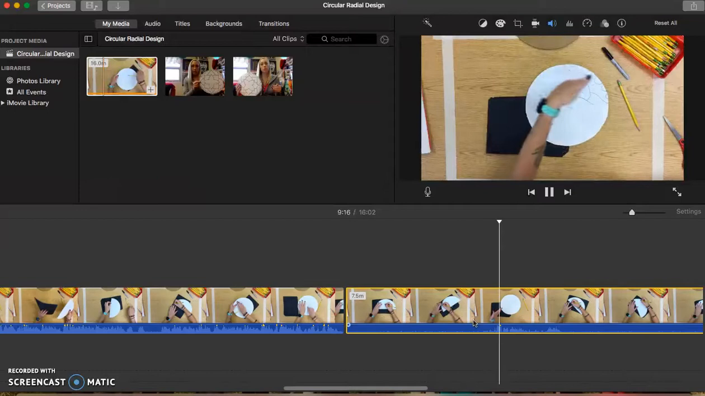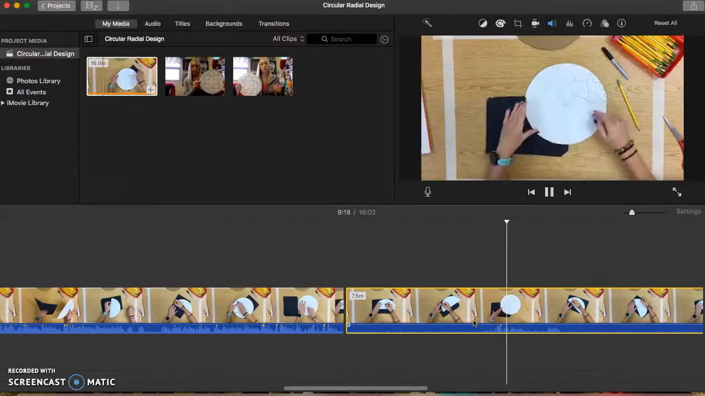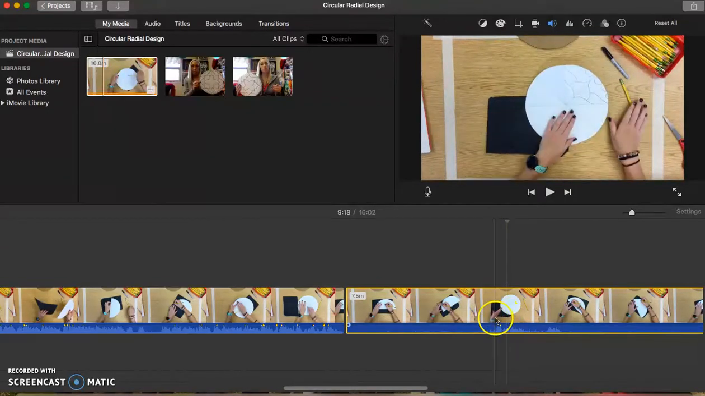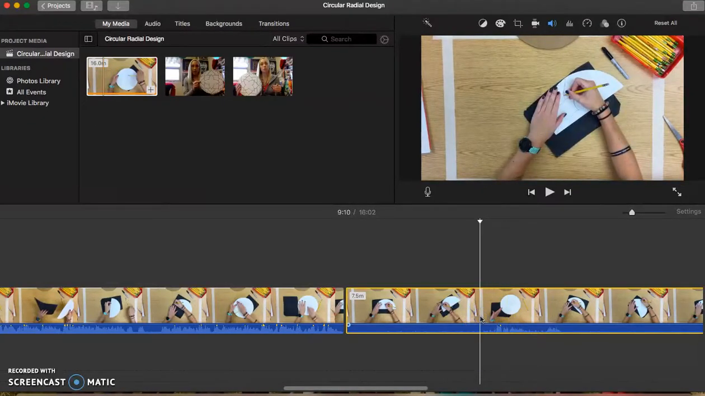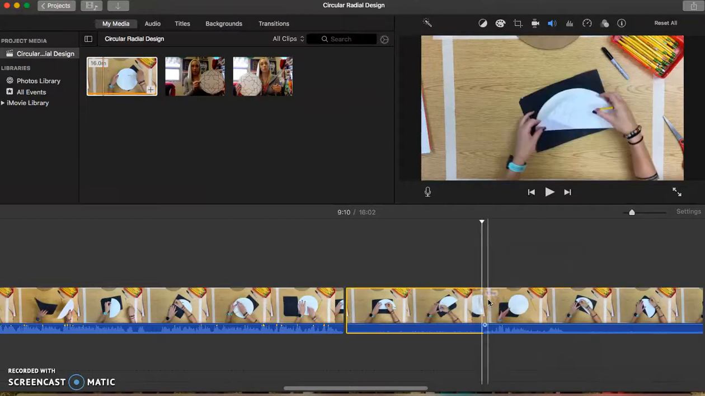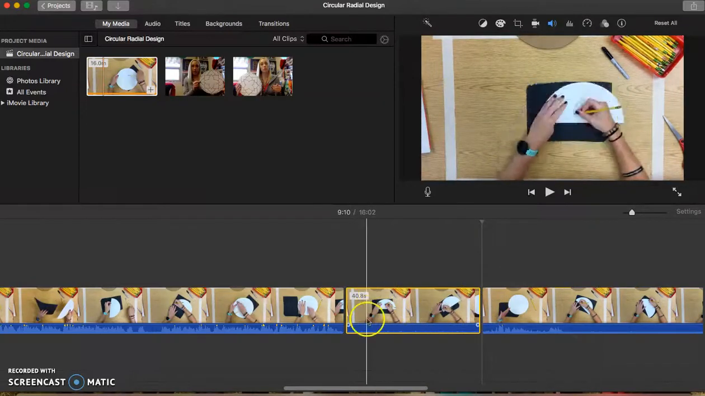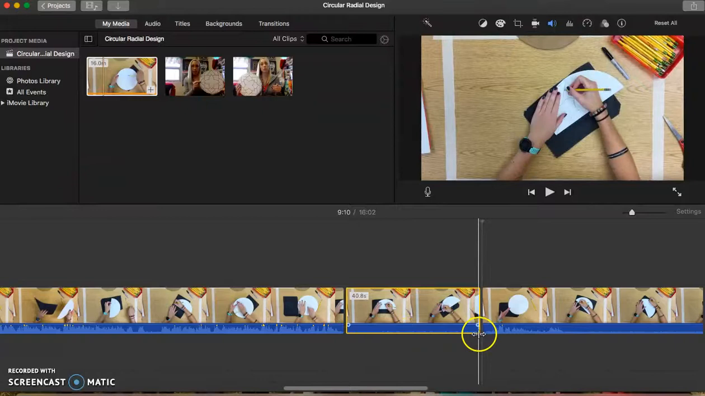So now my design's on half, and I just need to get to the other half. Okay, so those are instructions that I should keep in my video, so I'm not going to fast forward through those. So I'm going to click right here right before those instructions start. I'm going to split clip again. So now I have this highlighted section with no real instruction in it.